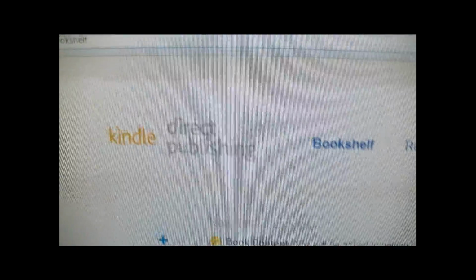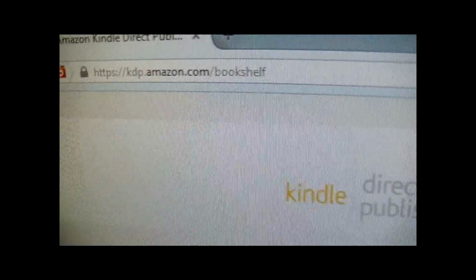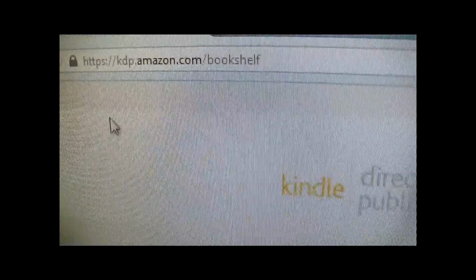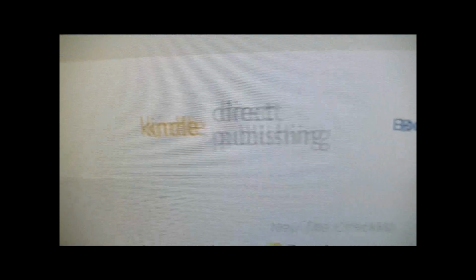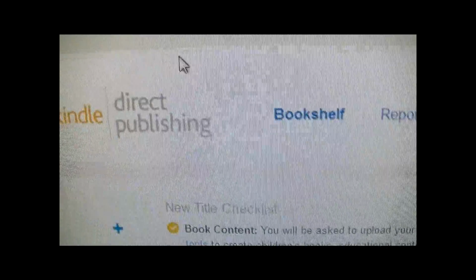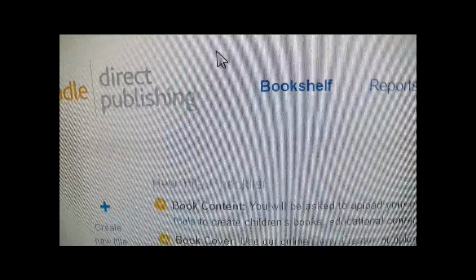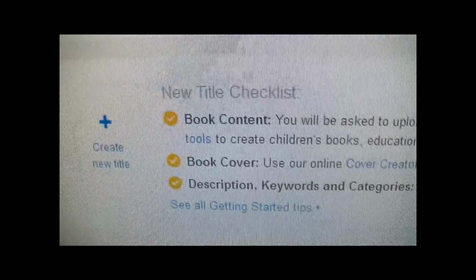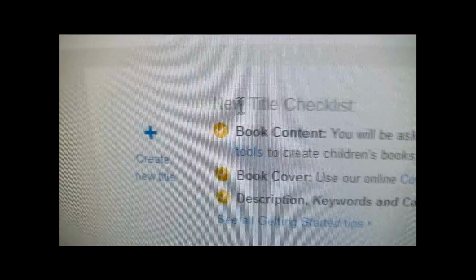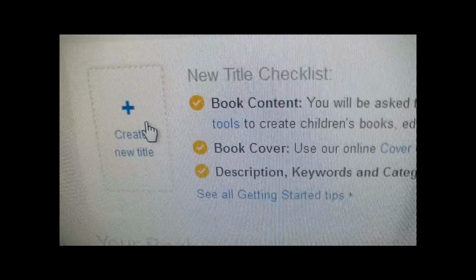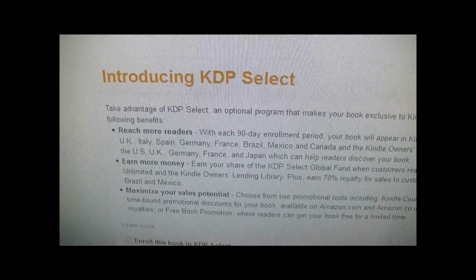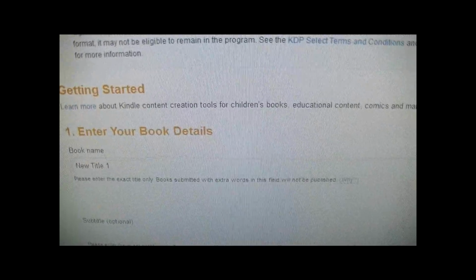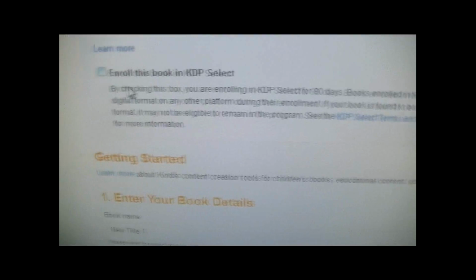And if you already have an Amazon account, you can just go ahead and set up a KDP account, and there's no cost to that. And then it'll take you to a bookshelf, and in the bookshelf you can create your upload. So you just go to create new title, and it takes you through a lot of the wording, introduction. You can enroll it or not in the KDP.